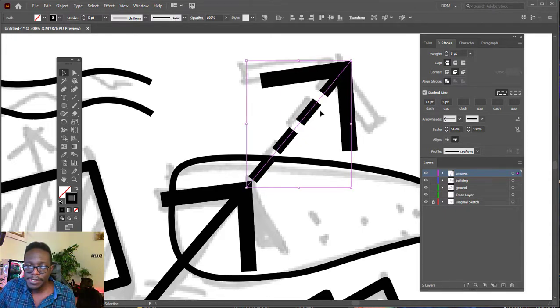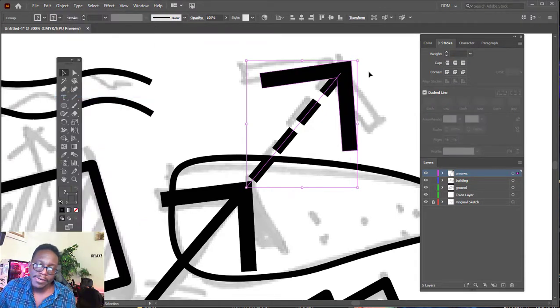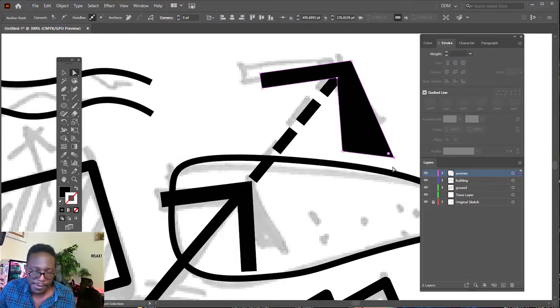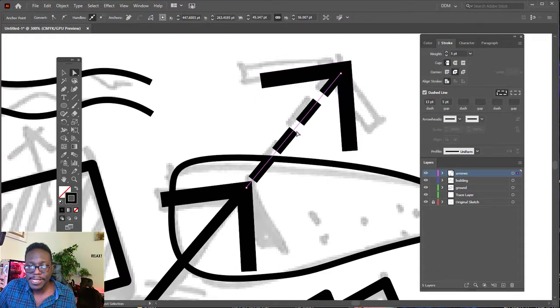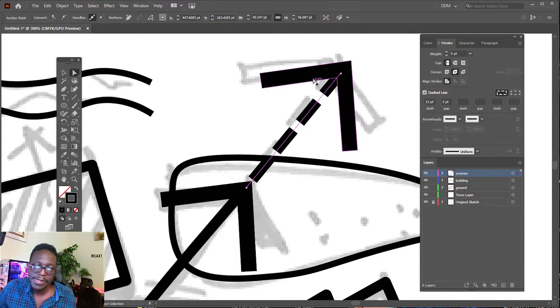Now, let's do it this way. We're going to go to Object, then Expand Appearance. And what this has now done is it has turned the arrow, here we go, into a shape, as you can see there. Now this is still a line, but this is now a shape. And notice that I'm using the direct selection tool to be able to select them separately.